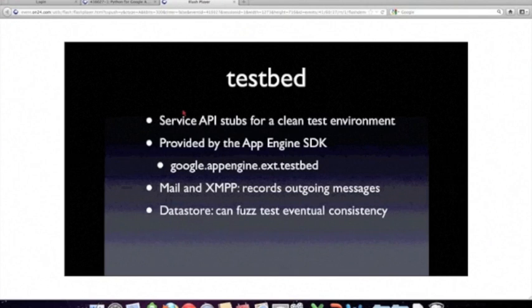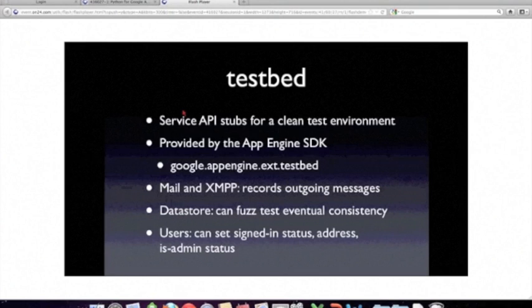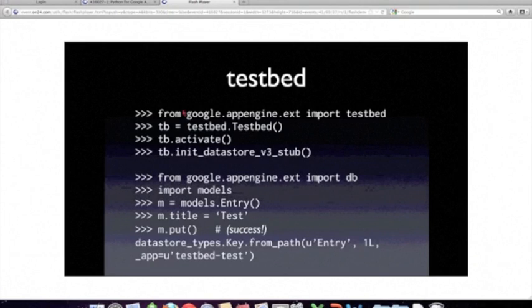What you would do, again, I'm doing this from the REPL, which you can do if you want to just poke around. But this is also something you would do within the unit test code itself. So here I would import testbed. I would create the testbed instance. I would activate it. And then I would initialize the stubs I'm going to use.